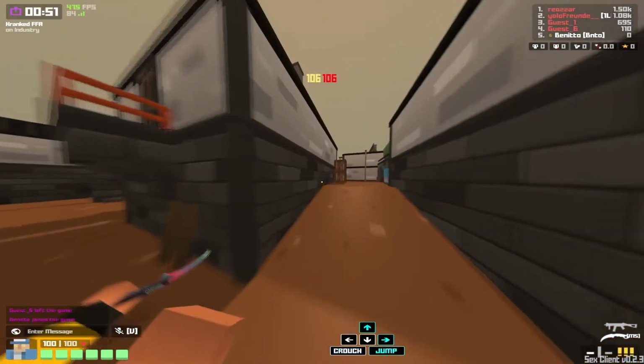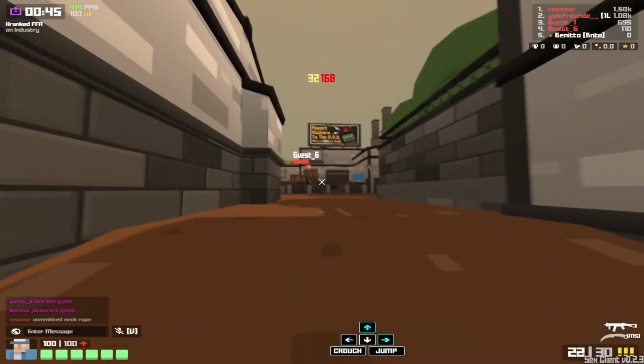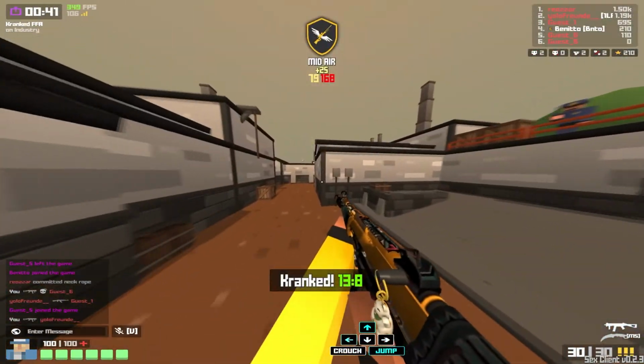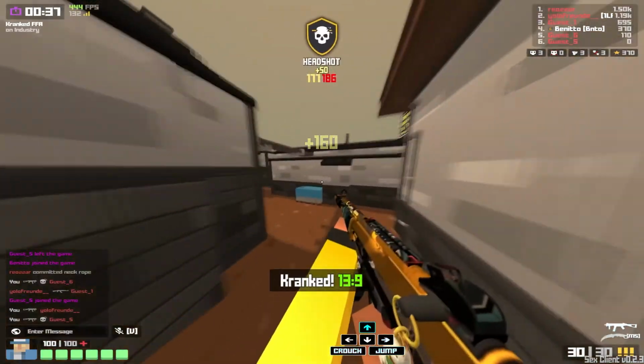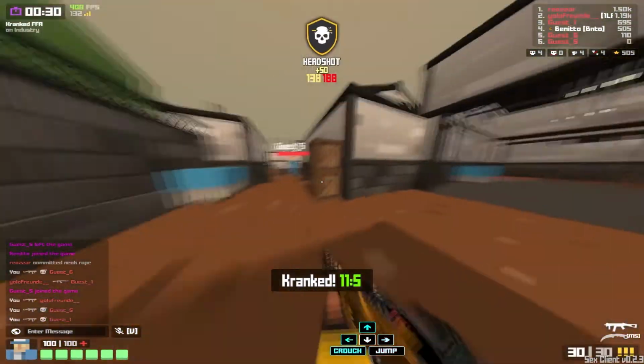Okay, we are in a game and I'm getting around 500 FPS. That's pretty damn good if you ask me. I don't know if I like the stretched CSS look.